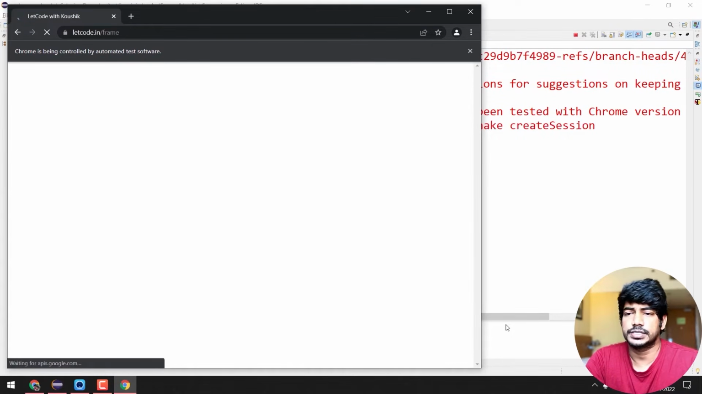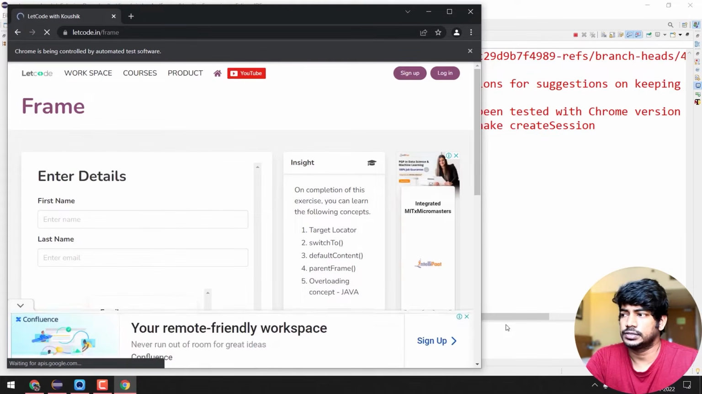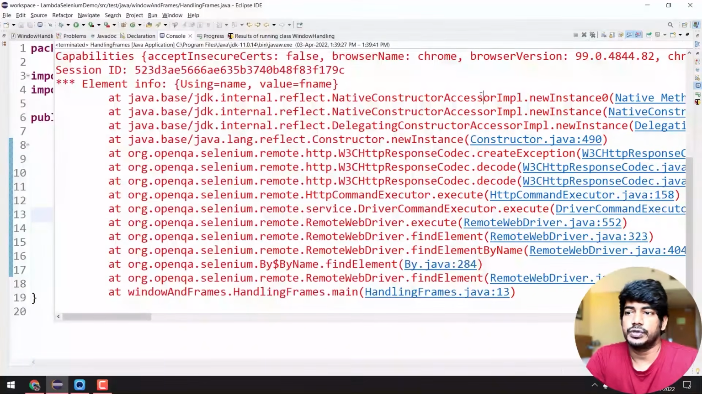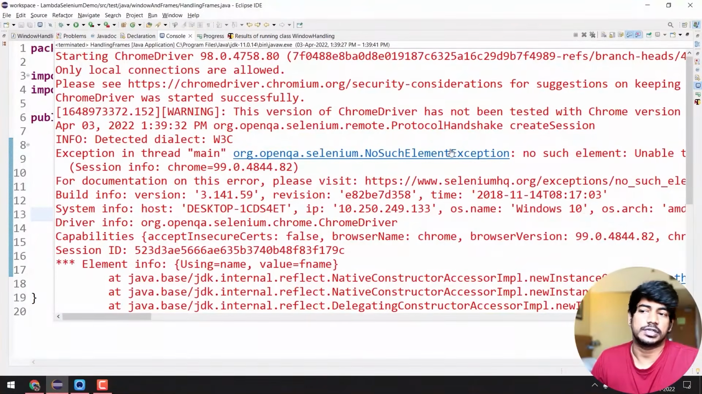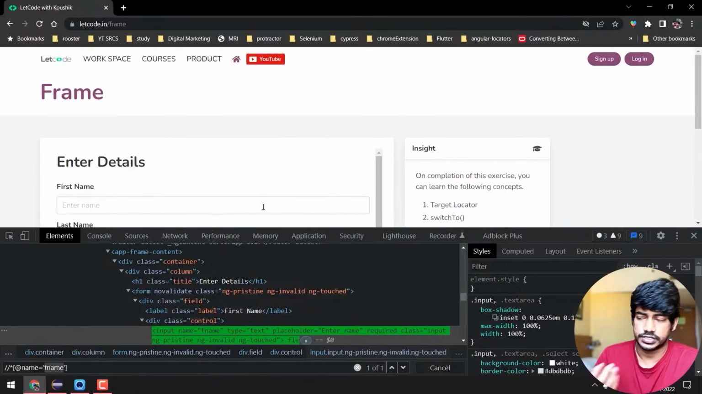Okay, the page is getting loaded, and once it has loaded fully, we can see we didn't get the value as Kaushik, right? Now if I go here, you can see it says no such element. Already we discussed no such element. That means the element we're trying to find is not available in the page. But of course we know that it is available. So what is the issue? Let us go and see the DOM again.